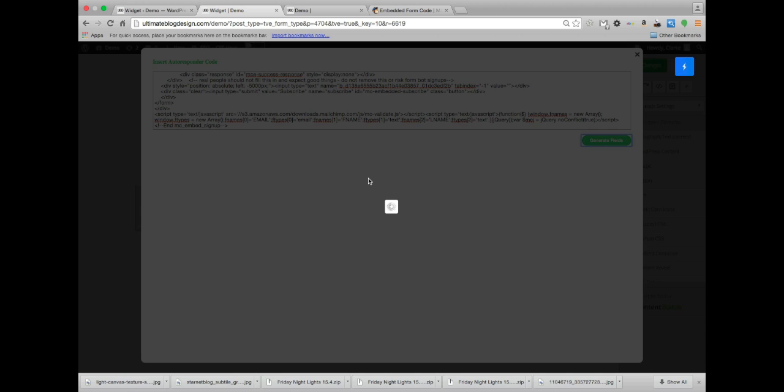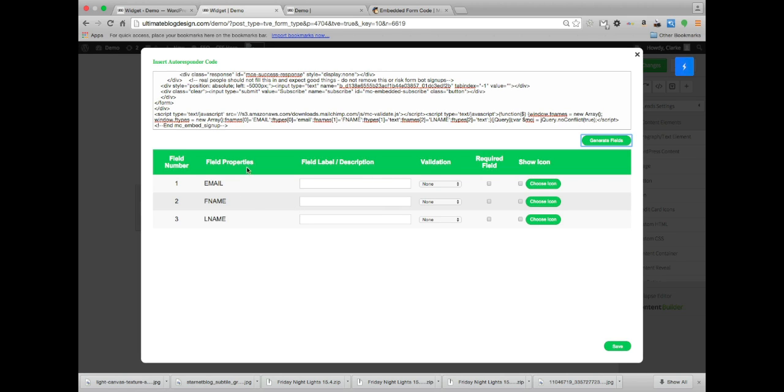Generate fields. And we have three fields in here. We have email, first name, last name. So I'll go ahead and type this in. Email, first name, last name. And then validation, that is an email. And let's see here, required field, we're going to want that, and at least a first name.